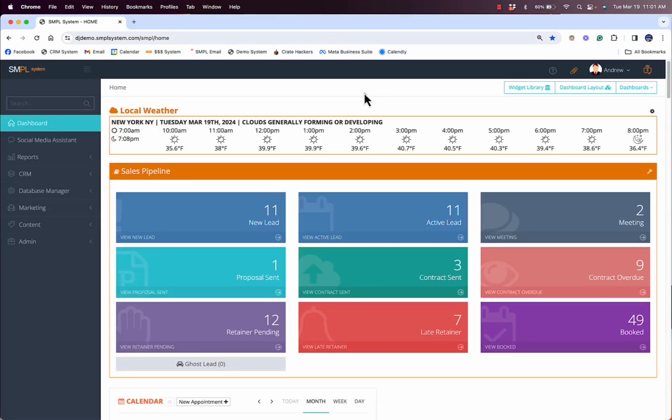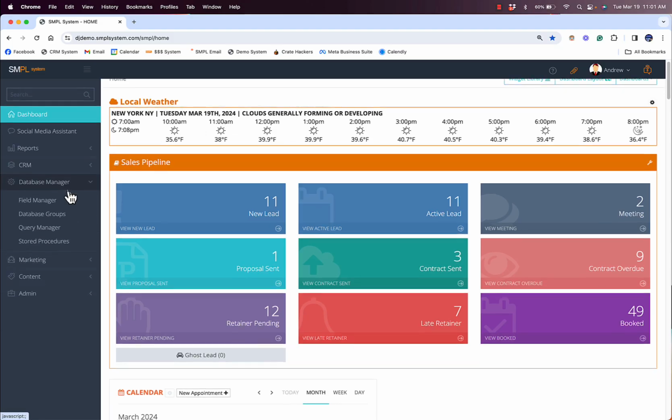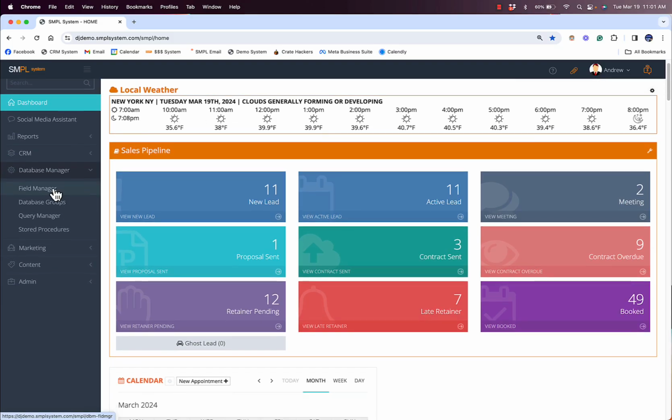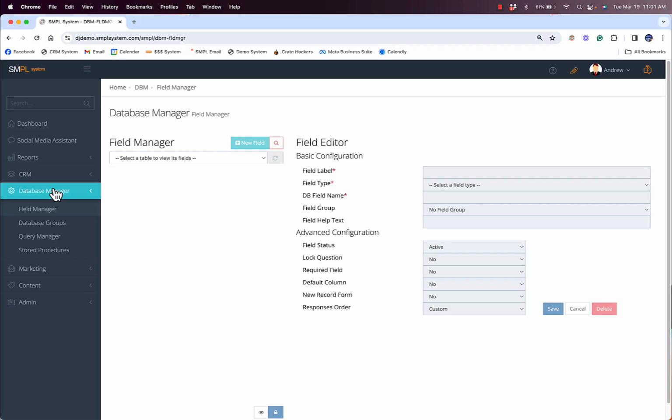Let's show you how to create a new field or edit an existing field in the system. First, you will go over to Database Manager, Field Manager, and from here you will choose one of three options. What page would you like this question that you are about to create to live on? Or what page does the question that already exists live on? Does it live on a person record, a business record, or an event record?